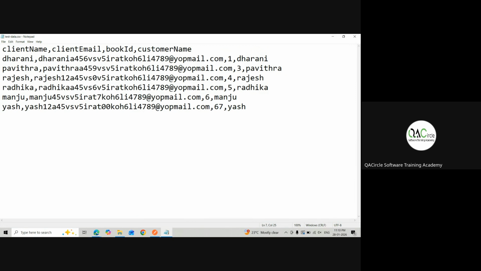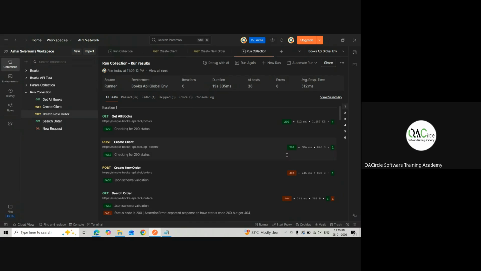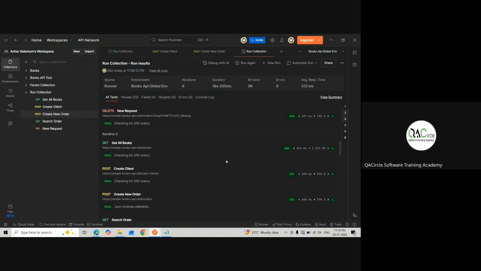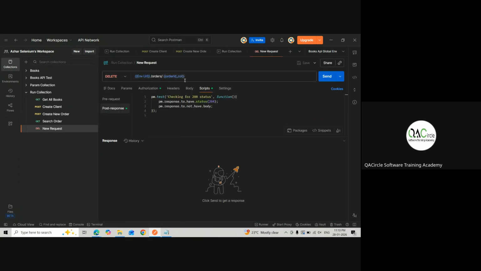Okay, let me save it. The client ID, client email, book ID, and customer name. So customer name can be the same. So let us go here. The first one failed. If one fails, it will fail the third also, because it can't delete it. Now the delete request should have just the order collection. Order collection is null. So if it doesn't save, it will not have it.